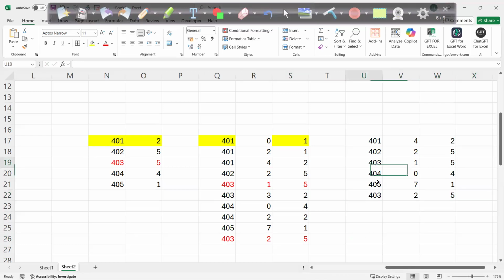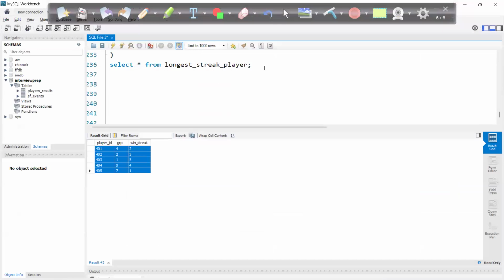That means this guy 403 had 2 times the longest winning streak of 5, right? He won at the group number 1 and at the group number 2 also. That means he had a 2 times longest streak. Although in our data set, it's not like that, but we are trying to cover that condition as well. That if any user is having multiple streaks of same length, that is the highest streak, show me all the multiple entries. Right? That is what this query is actually doing. This longest streak pair.